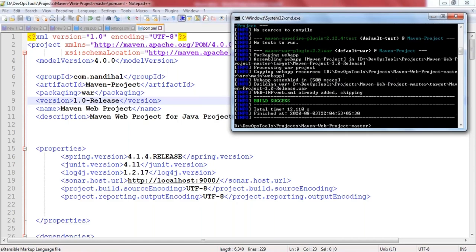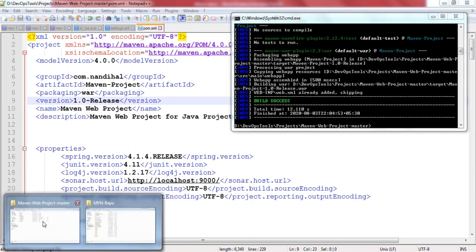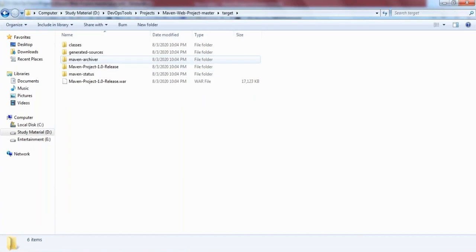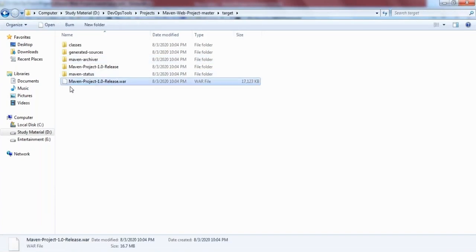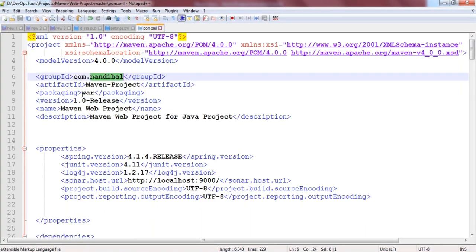Okay, the build is success. Now here, in the target folder, you can see my artifact has been created: Maven project 1.0 release.war file, guys, right? So this is what I was about to create here. The version is 1.0 release, and what type of package am I going to create? This is the war file, that is a web artifact.